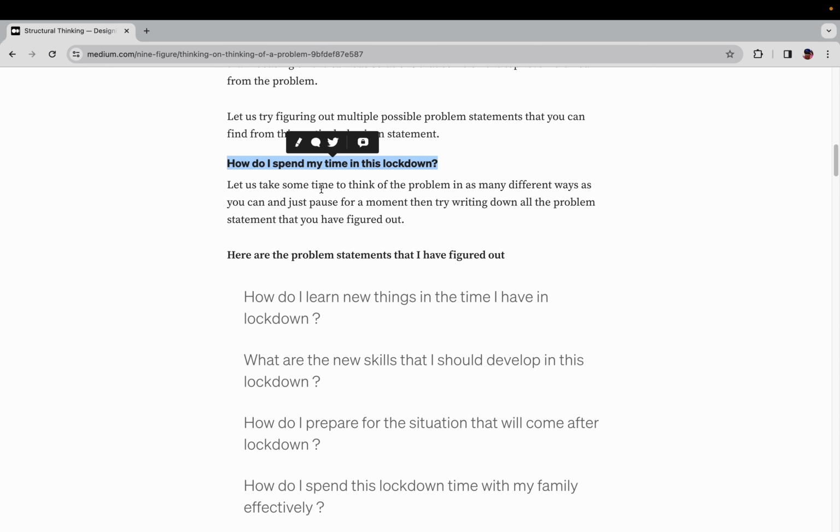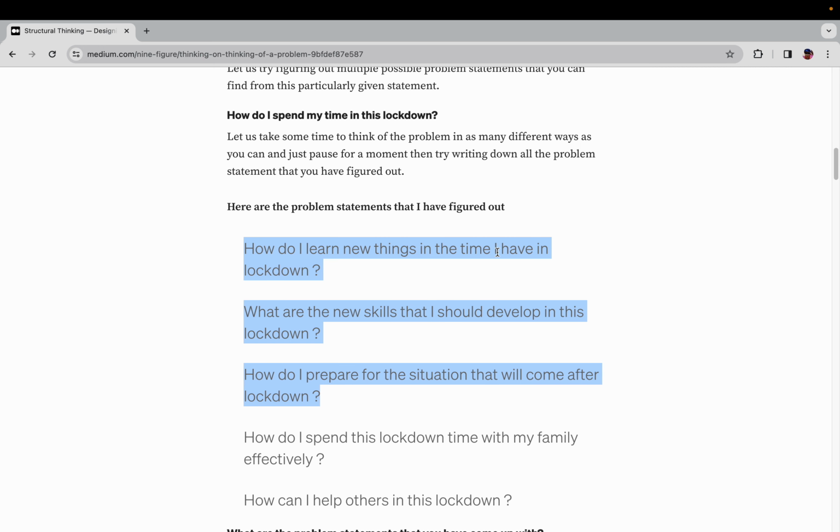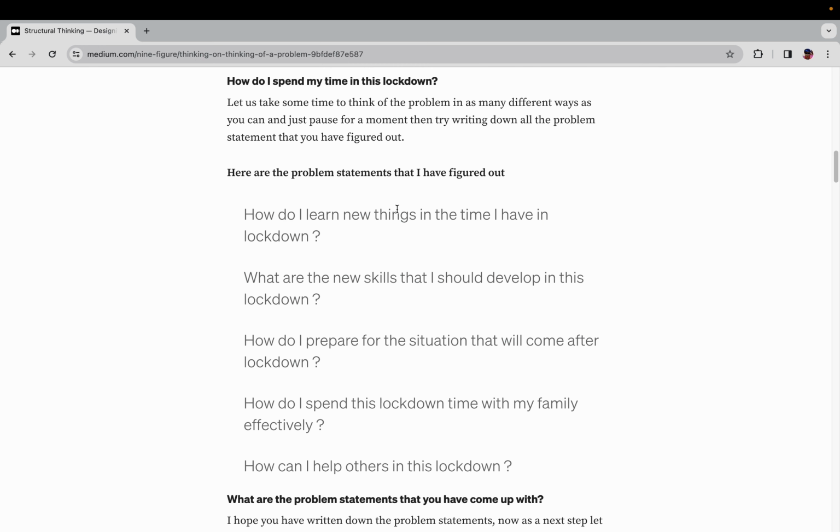And let us take some time to think of the problem in many different ways. You can just pause for a moment, you can pause the video also and try to create different problem statements out of this line. How do I spend my time in the lockdown? Try writing down your own problems. You might have already seen this. You can create more. Okay. You can pause, create your own, and then resume it. Okay, I hope you have resumed the video.